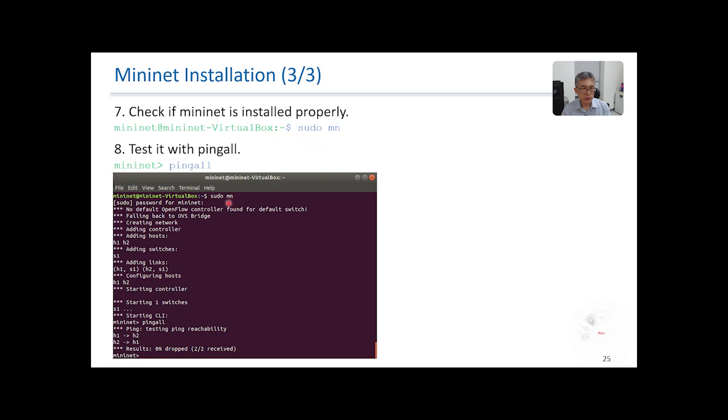Sudo mn. Okay, so sudo mn asks for a password. No default OpenFlow controller found for this switch. But we can try to make some switch, and later we can test the ping. Testing ping reachability h1 h2, h2 h1, result 0 dropped.